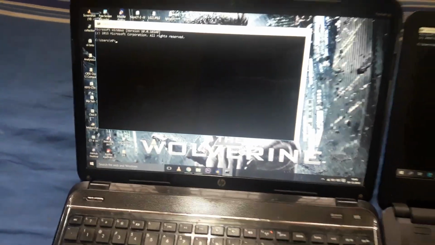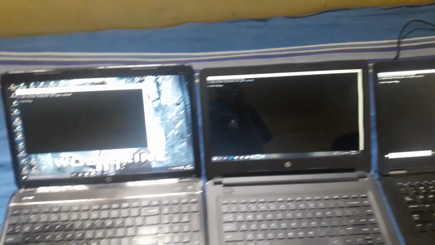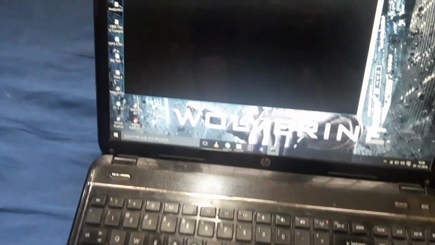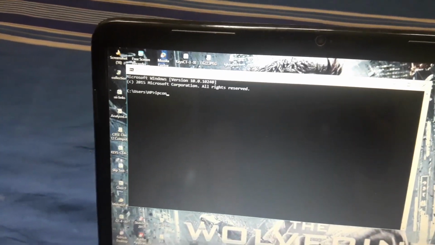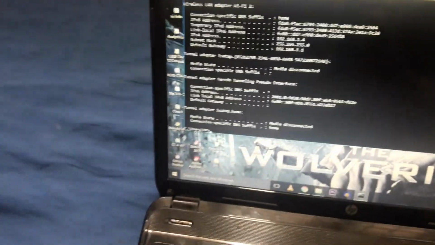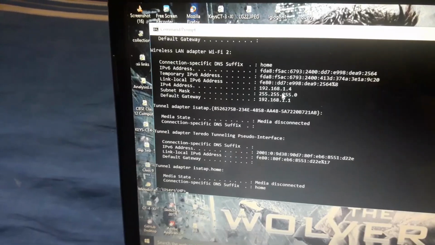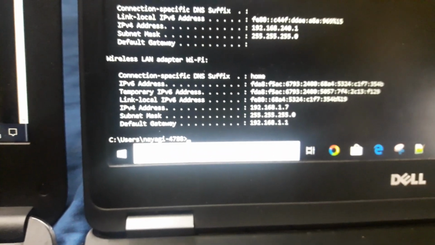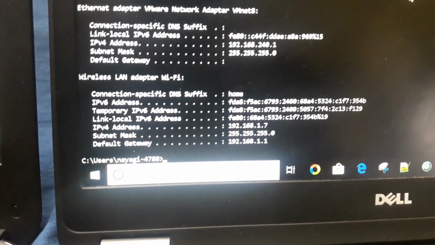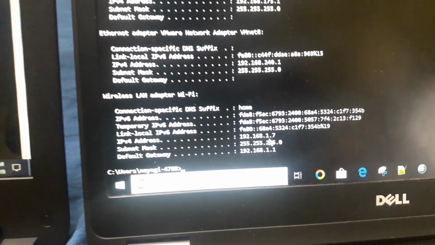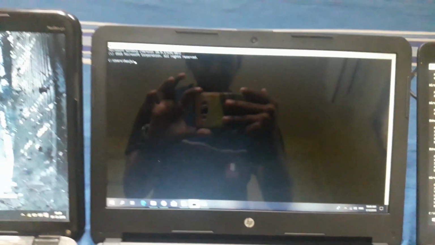So all you have to do now is check the IP address of both the slave laptops. This is one slave and the other one, this is one slave. Now if we type ipconfig, it's going to give us the details. So IPv4 address is the IP address of this laptop, and the same way here, IPv4 address. 192.168.1.7 is the IP address of this laptop.